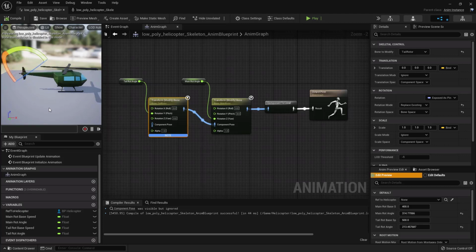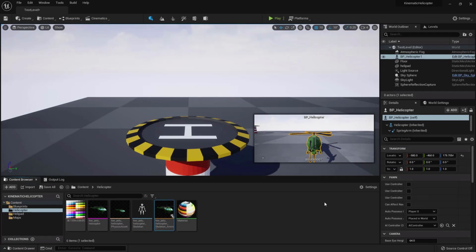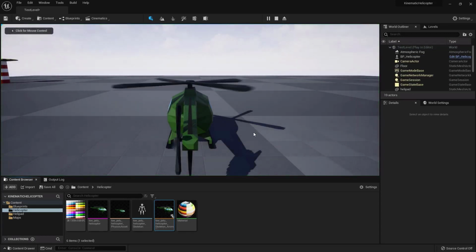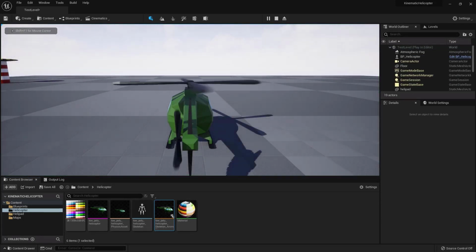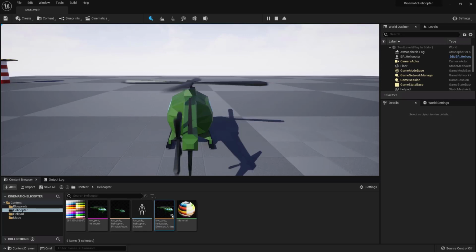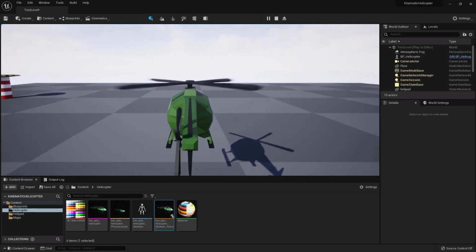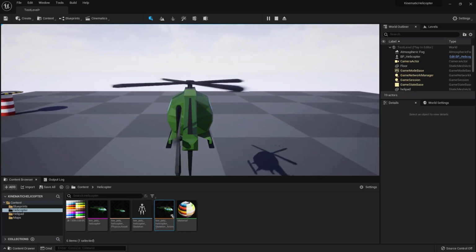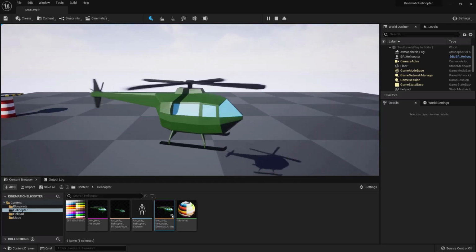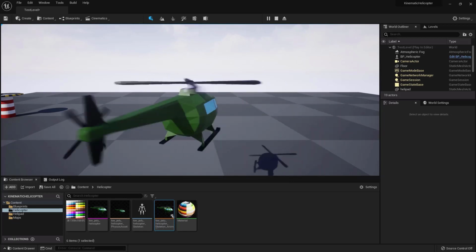But it's time to go back then to the level and check how this is working. So I'm going to compile and save. Close the anim graph and press play. Okay, so now we have our rotors rotating. Now, if I press the up key to go up, you will see that the main rotor starts to speed up a bit faster.